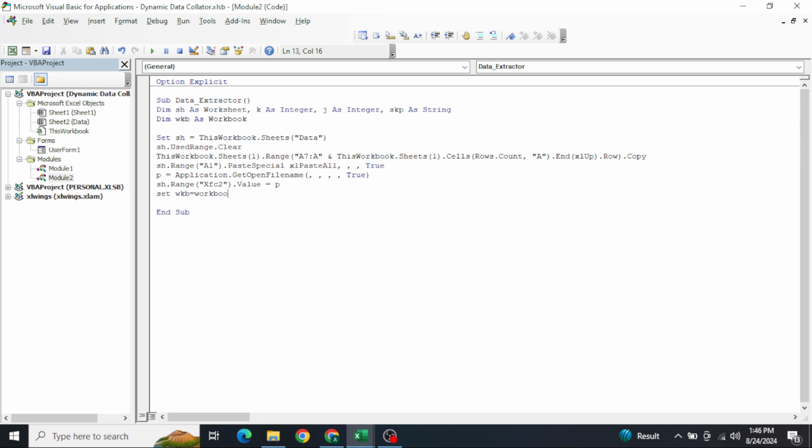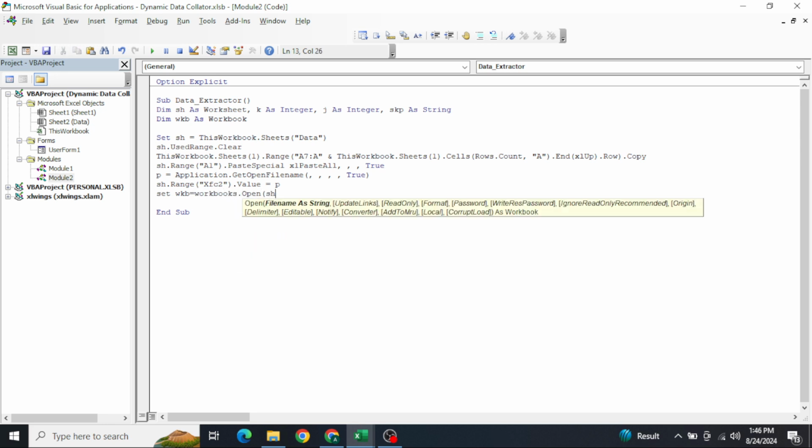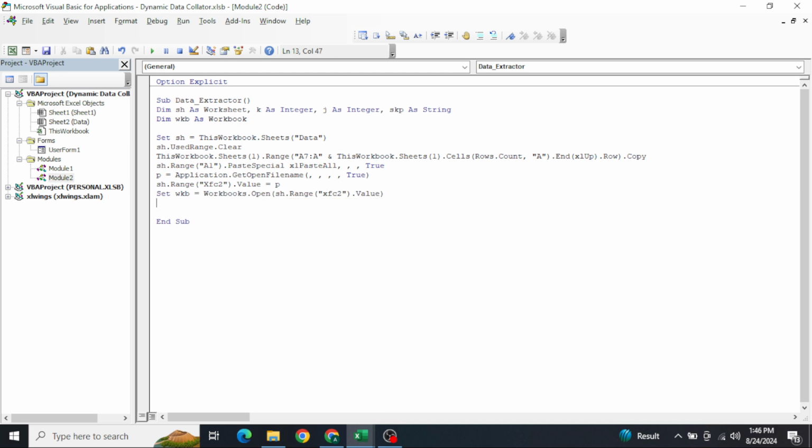Okay, Workbooks.Open. You need the path we have in the cell, xfc2.Value. In this particular cell we have a path. After opening the file, we need to run two loops, from k = 1 to sh.Range("A1"), and xlToWrite.Column. Through this line we are running the dynamic loop.